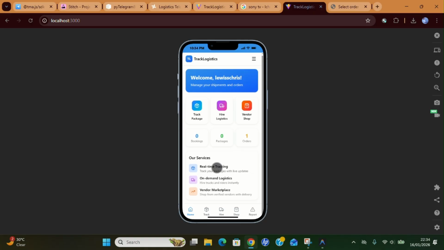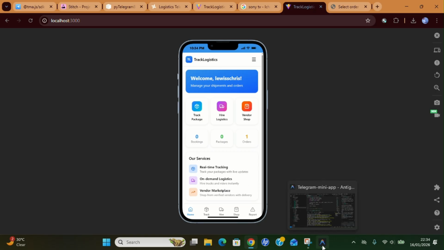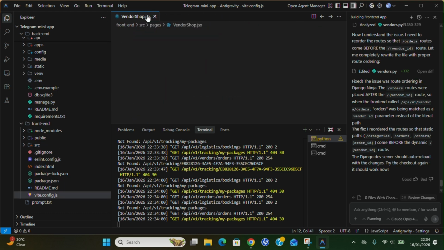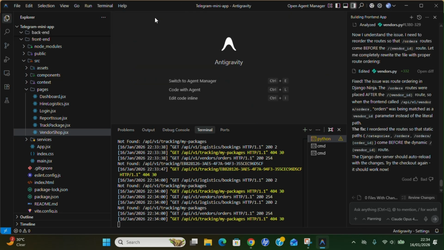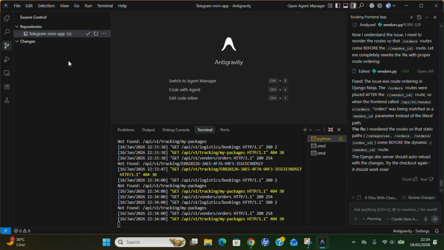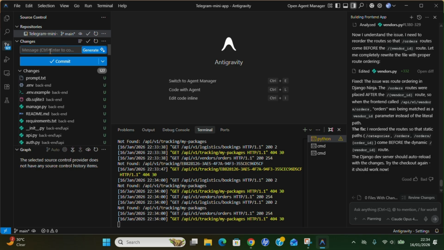I am going to now deploy this to GitHub. I'm going to commit this to Git, and I will leave it open for all of you to fork into your own GitHub account. So let's do that. Simply go to source control, click initialize repository, and do your commit. I'm going to say first and final commit.